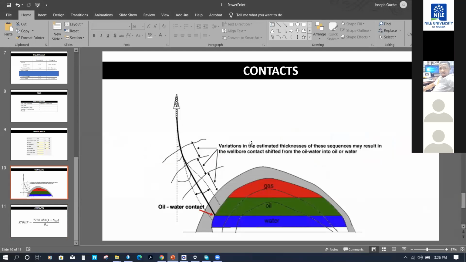So look at this picture. Can you see the picture on the screen right now? Can everyone see it? Yes, sir, we can see it. Okay. I'm going to use the mouse to point at the top of this sand, the top of this formation, where below it you begin to have hydrocarbon, and the first hydrocarbon there is gas.